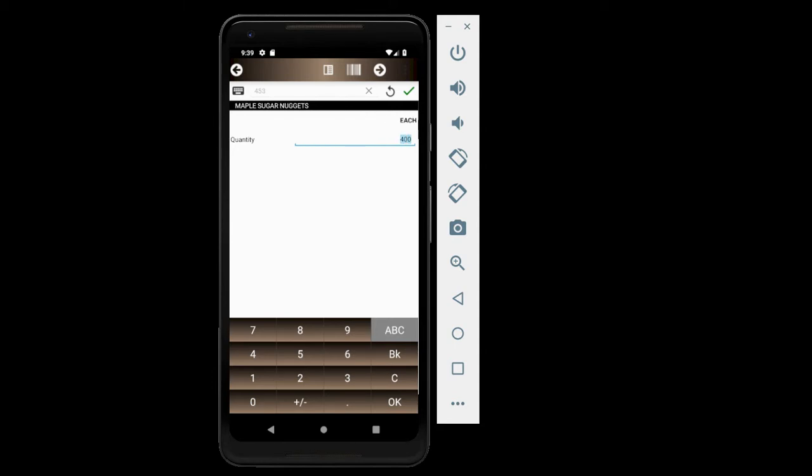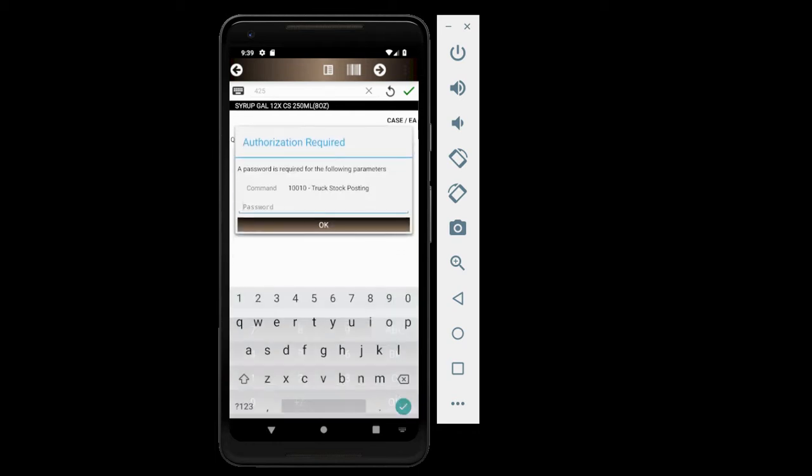Notice it went through the cases and the eaches there. The first couple items were cases only. This one was a case and each. And then my next one on here, my maple sugar nuggets, are eaches only. Well, let's say we found a variance here as well, 398. And then say, that's all I've got on my truck. I'm going to say this is my cycle count. This is all I'm going to look at today. So I'm going to go ahead and go forward on this.